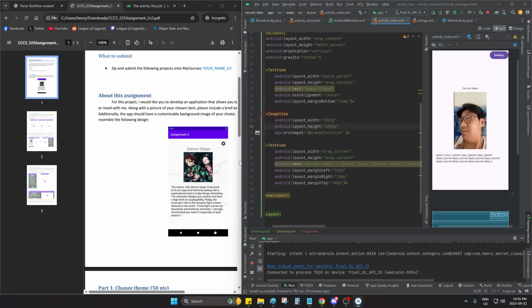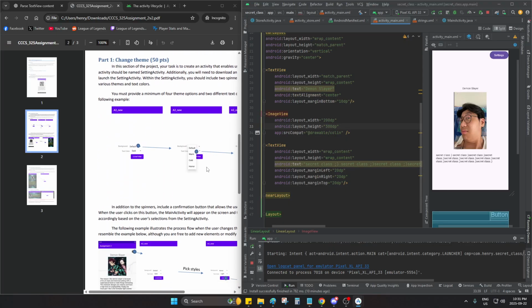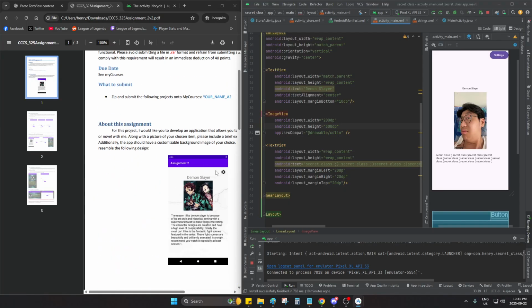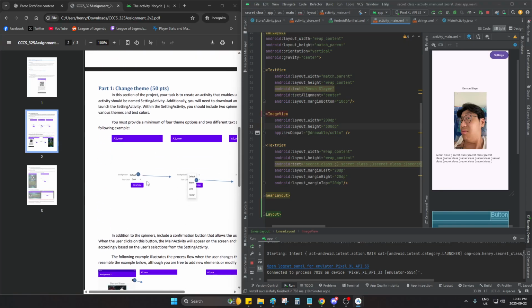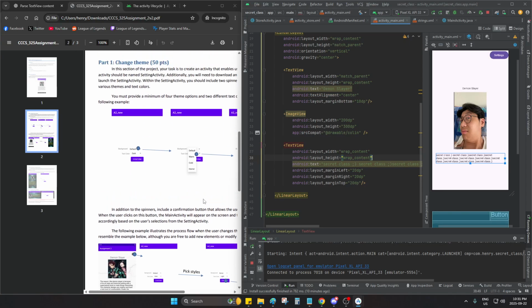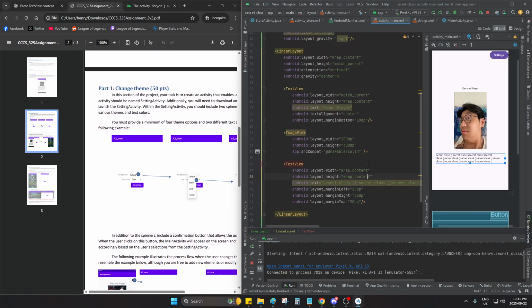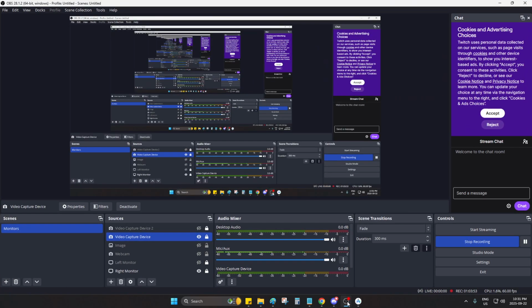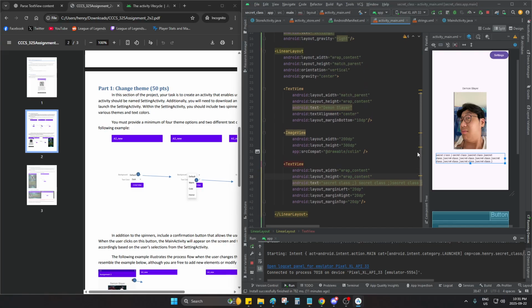On to the next page. So they want us to make it so that when we click on the settings button, we go to here. Okay, so let's do that. How long is the video so far? 1 hour, I mean. That's fine.